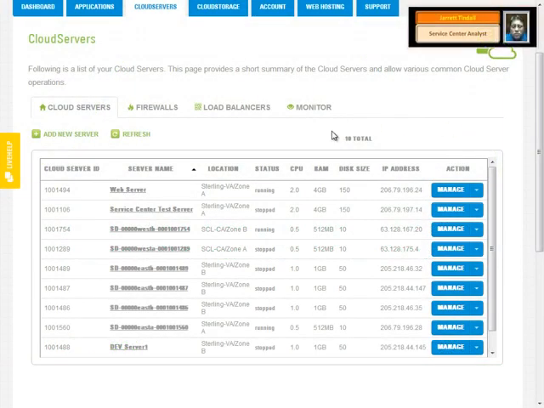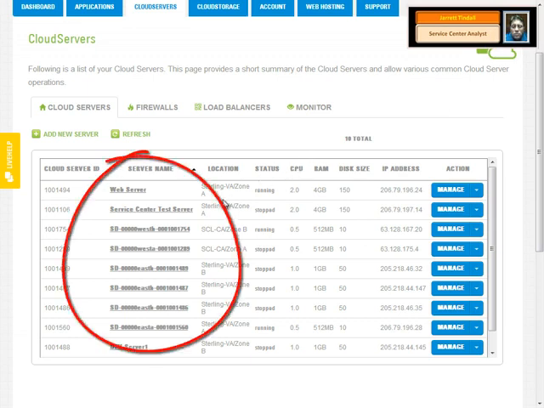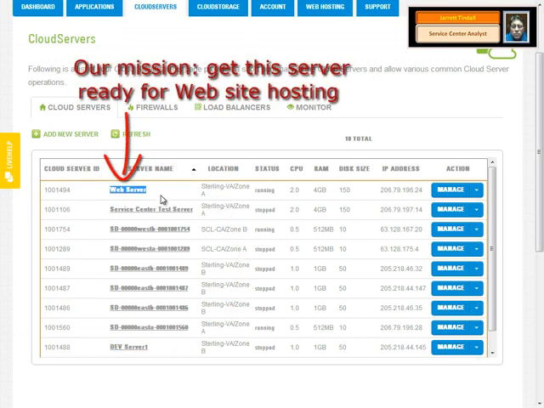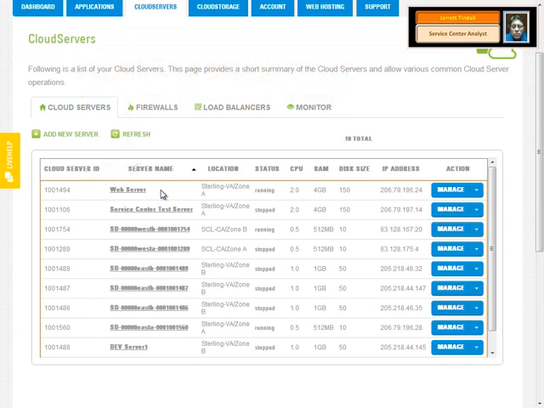So here we are in our Cloud Server dashboard, and as you can see, we have several cloud servers already purchased, including the web server that will soon host our company's website. Our task is to make this server ready for the development team to populate with website files, scripts, and databases. There are 4 steps to our task.